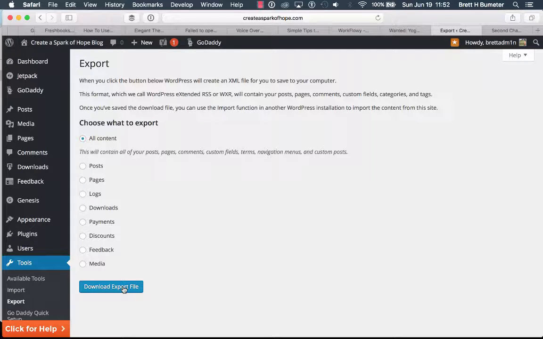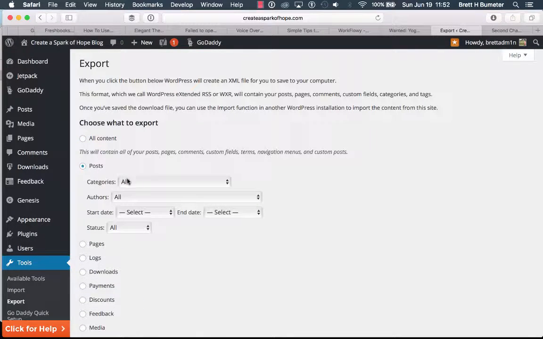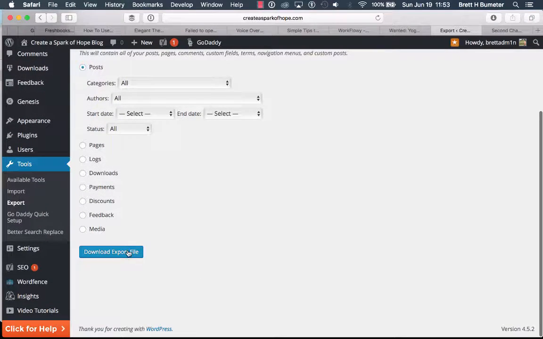So I'm going to download the export file, and all those blog posts are going to be contained within that category that we just created. I'm also going to download all the posts separately and have 2 export files just in case I want to work with the posts alone.